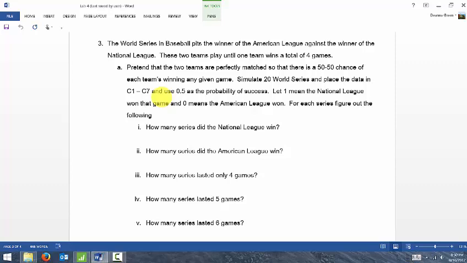But if there are 7 games, somebody's going to win 4 of them. One team's going to win 4, and the other team will have to win 3. So again, it's a little bit complicated if you don't follow sports very much, but the first team to win 4 games is going to be the winner of the series.